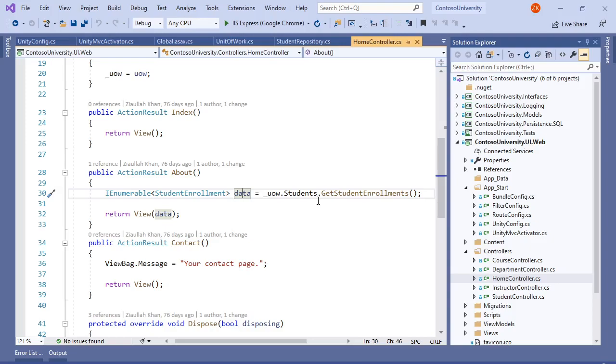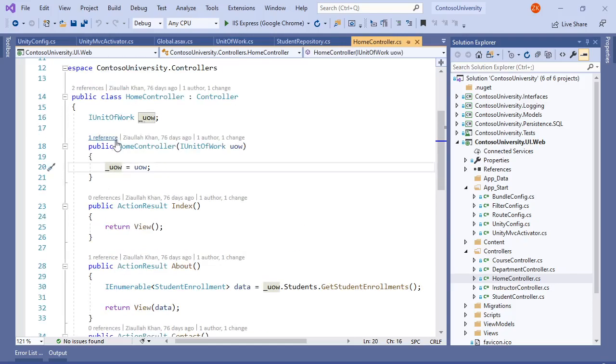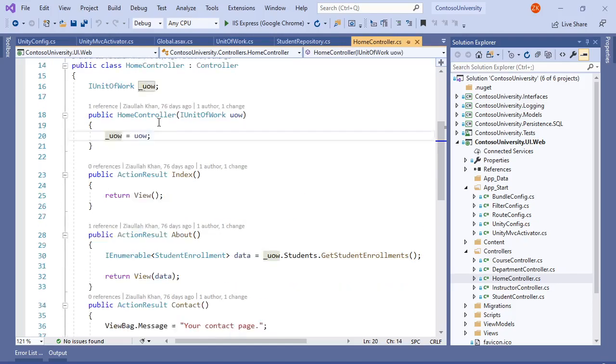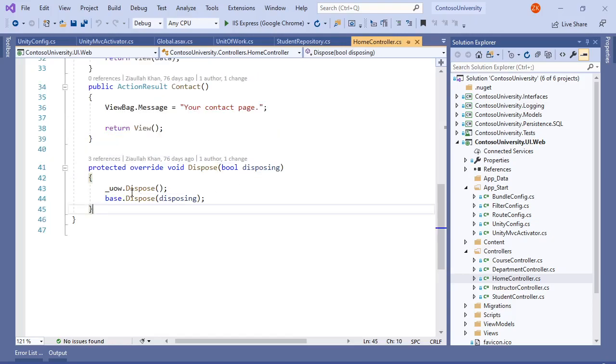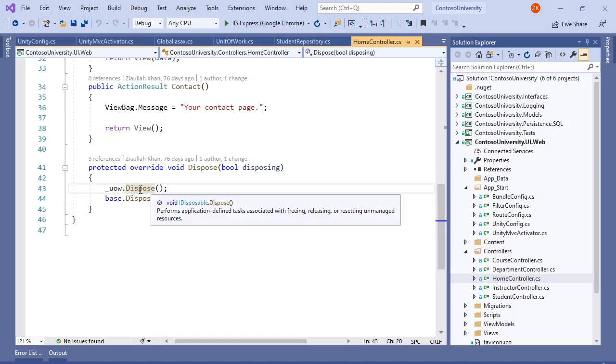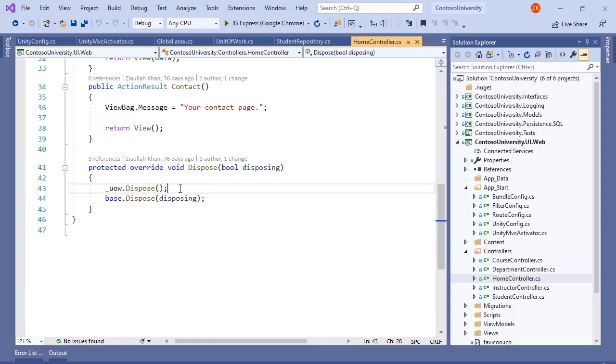One thing I had done inside this application is that the unit of work had a dispose function, and I had added this dispose call back, so I'm disposing the unit of work. The problem with Unity Container is that it does not call dispose on these objects, so this is something you will have to do specifically.